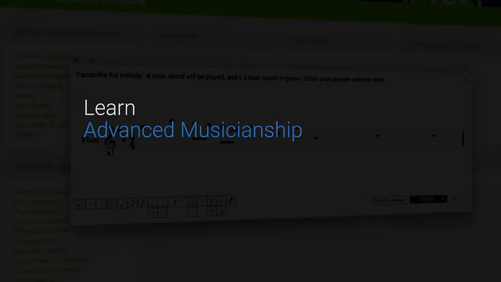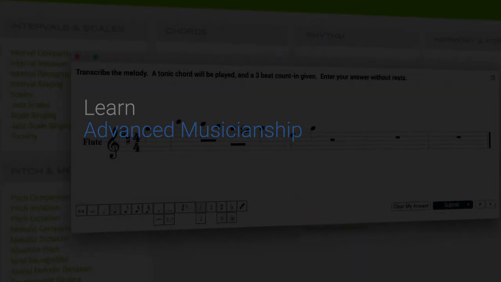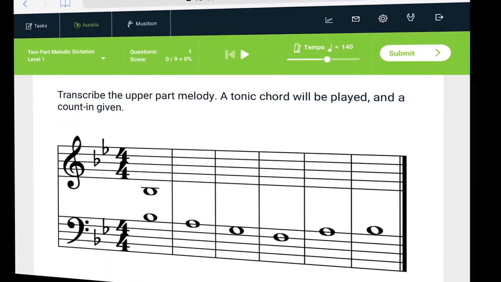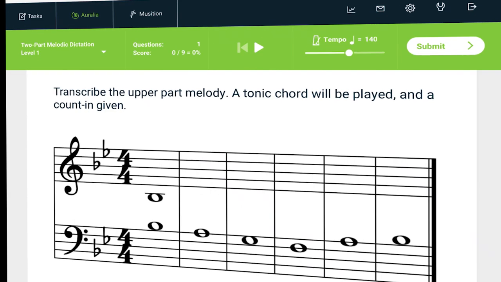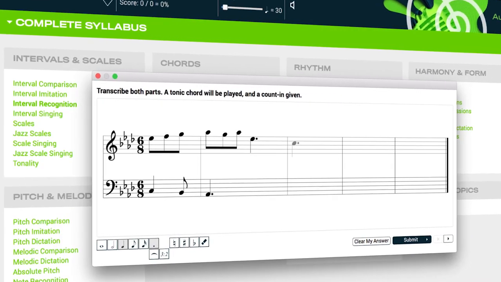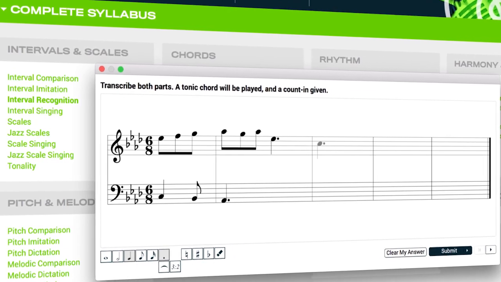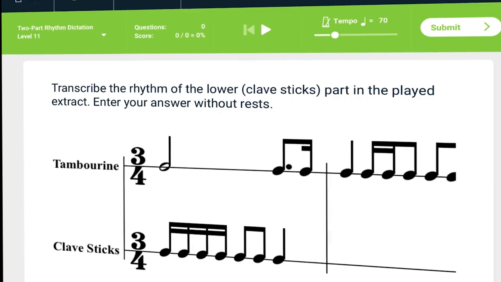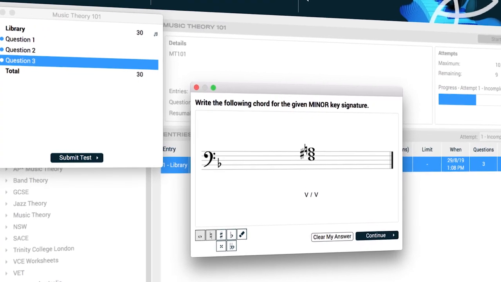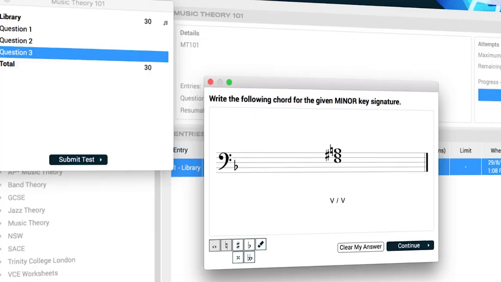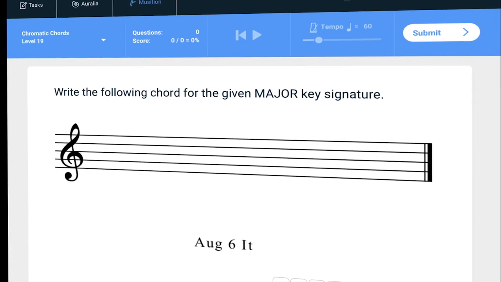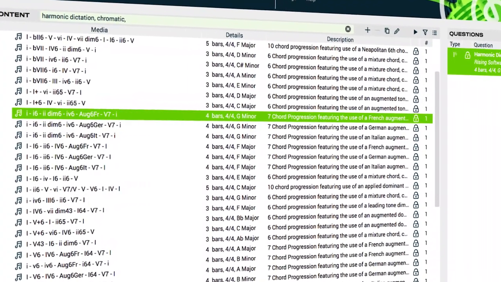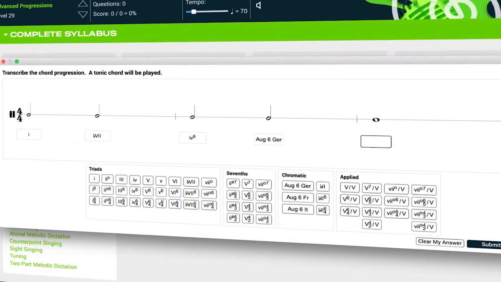For more advanced students, Auralia and Musician now offer melodic dictation with functional and decorative chromaticism. Two-part melodic dictation, including diatonic melodies, chromaticism, and atonal excerpts. Two-part rhythm dictation. Chromatic chord writing with augmented, applied, mixture, Neapolitan, and augmented sixth chords. Hundreds of new harmonic dictation questions featuring chromatic chords and common diatonic progressions.